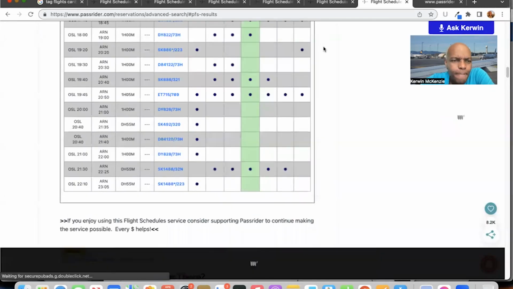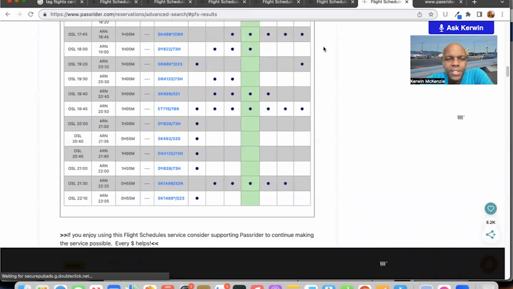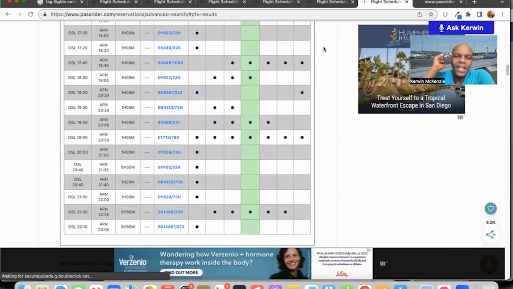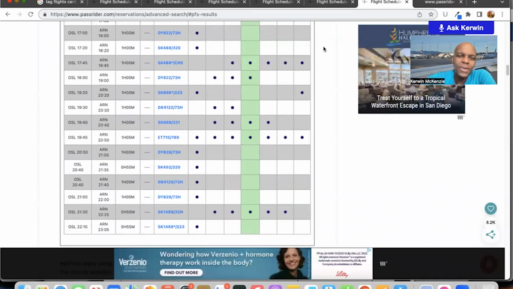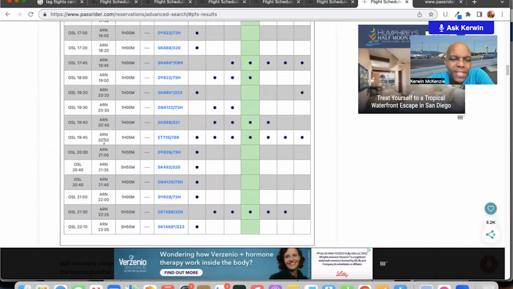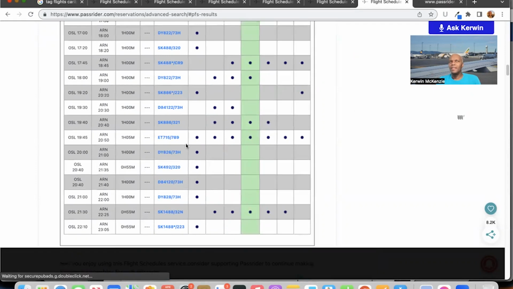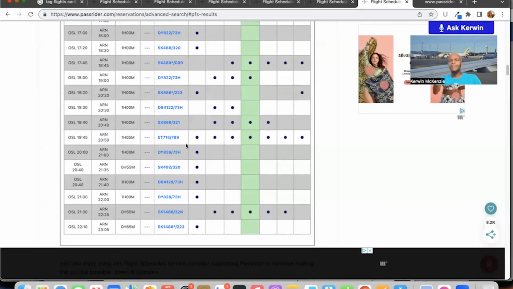Nope, there's another one. From Oslo to Stockholm, this is the one for the airplane that's in my background. This is the one where Ethiopian flies from Oslo at 7:45, arriving in Stockholm at 8:50. The flight's only an hour and 5 minutes. ET 715, which is a 787-9. A friend of mine just took this flight and he said that they didn't do a meal or anything like that. It was very low-key.